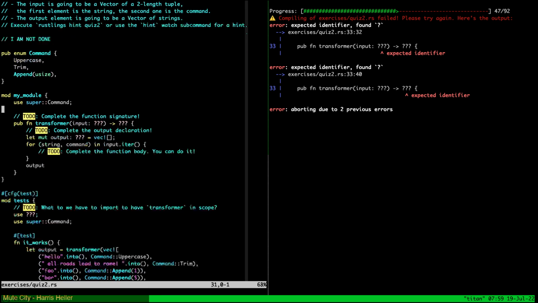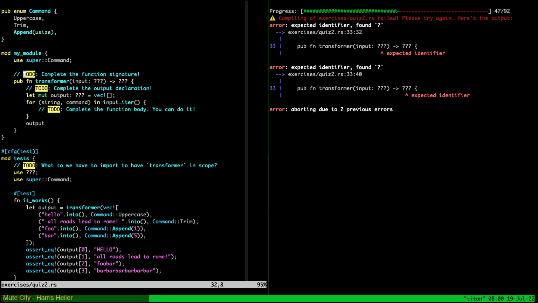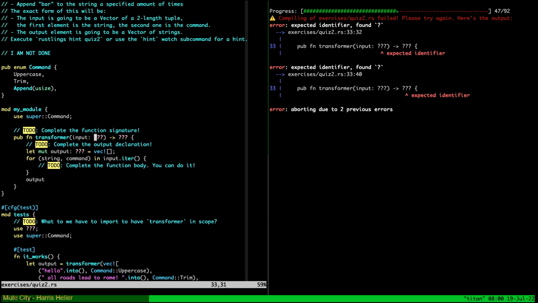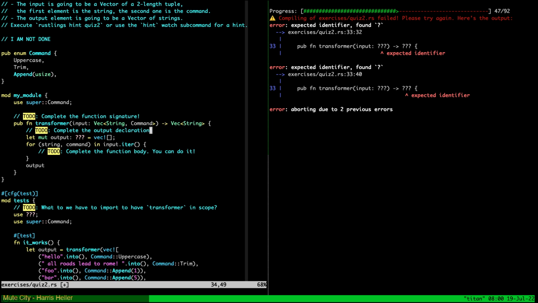Okay, so here's my module. And there's a bunch of TODOs. Complete the function signature. All right. So this is going to be a Vec of tuples, because I'm looking here, it says string and command. So this is going to be Vec<(String, Command)>. And it's going to return a vector. The output element is going to be a vector of strings. So Vec<String>. Okay, done. Complete the output declaration. This is just going to be a vector of strings. Done. Now complete the function body.